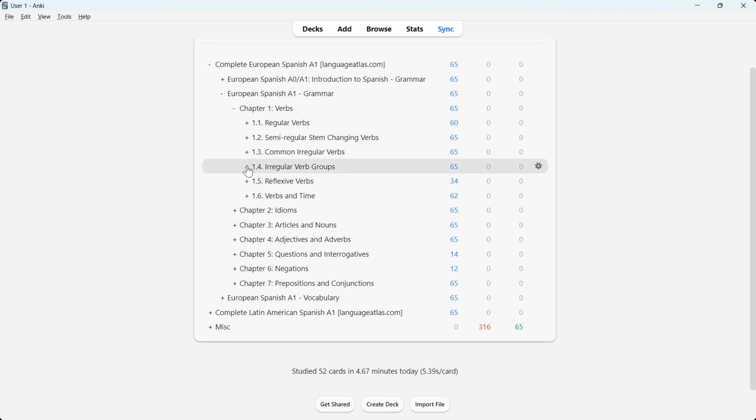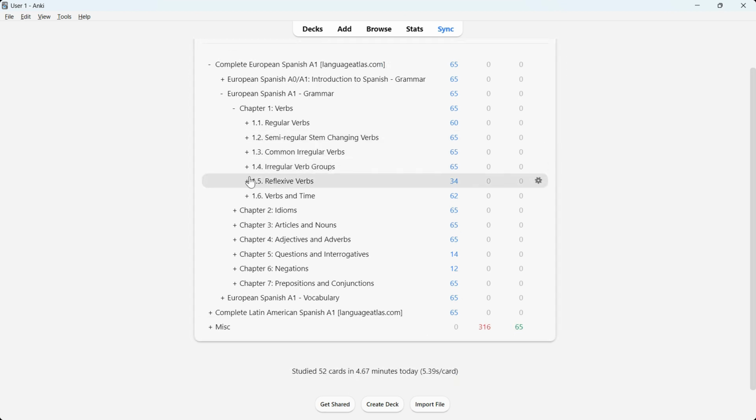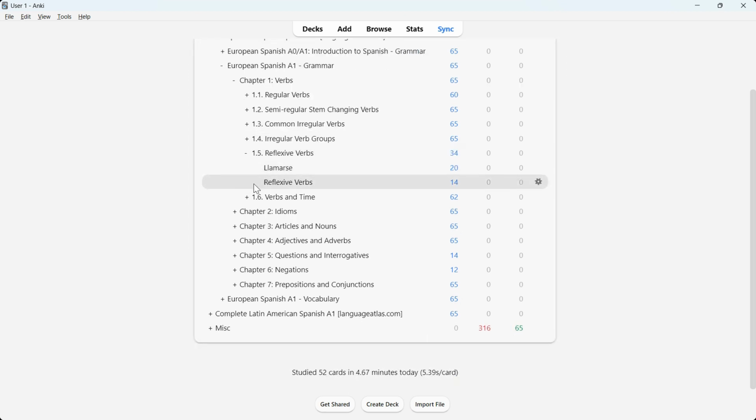When we go to 1.4, irregular verb groups, we see the important irregular verb groups. Some examples: AER verbs, GER and GIR verbs, UCIR verbs. We can go to 1.5, and we see reflexive verbs. So what are reflexive verbs?